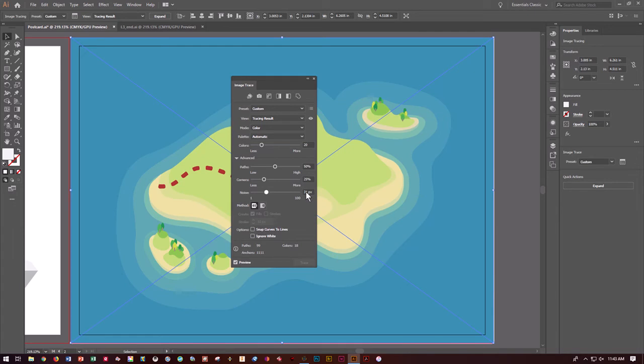Come on, it's thinking. Right, so noise, take it down to 8 pixels. And note, you don't have to put px or inches or anything else. It does that automatically for us. Alright, now let's close that image trace panel.